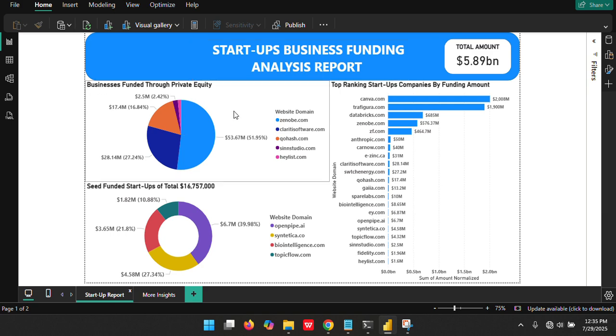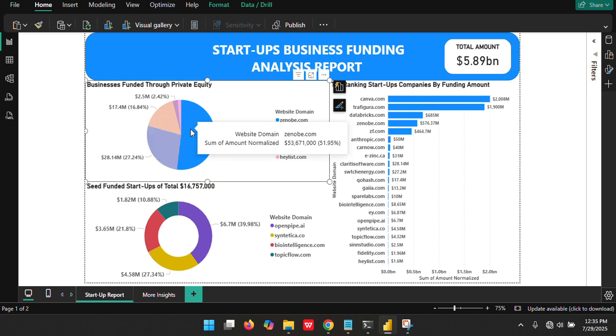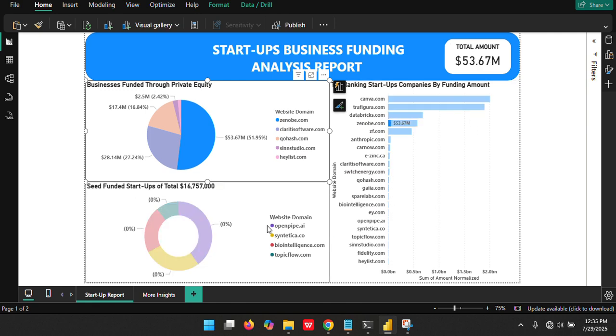Then you can see this is where we did the main pie charts, this is the donut chart, and this is the bar chart. So over here, if you click on one, every other aspect of it drills down to that particular area. So for this particular startup, Zeno.com got a funding of $53 million through private equity. And you can also see that over here, the total amount still drills down to that particular area.